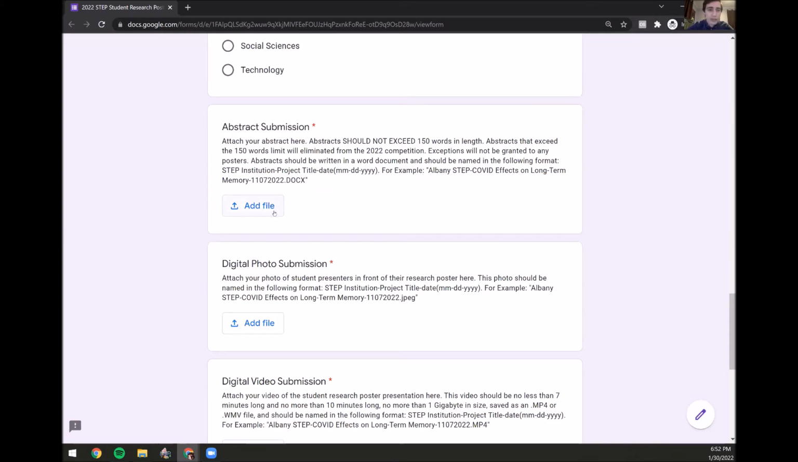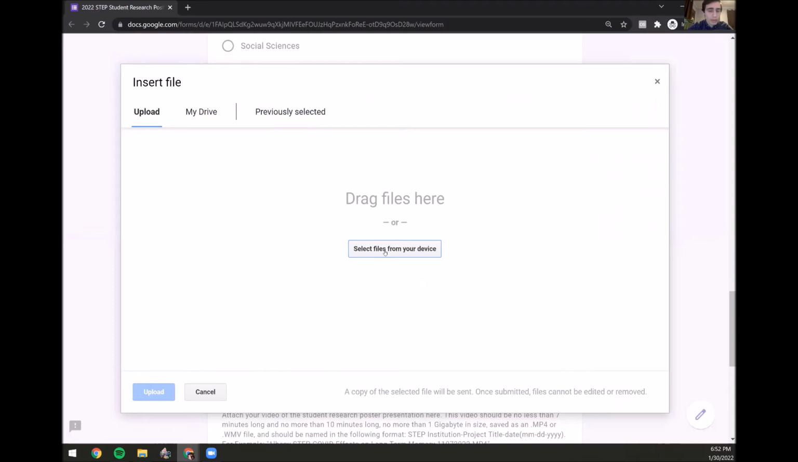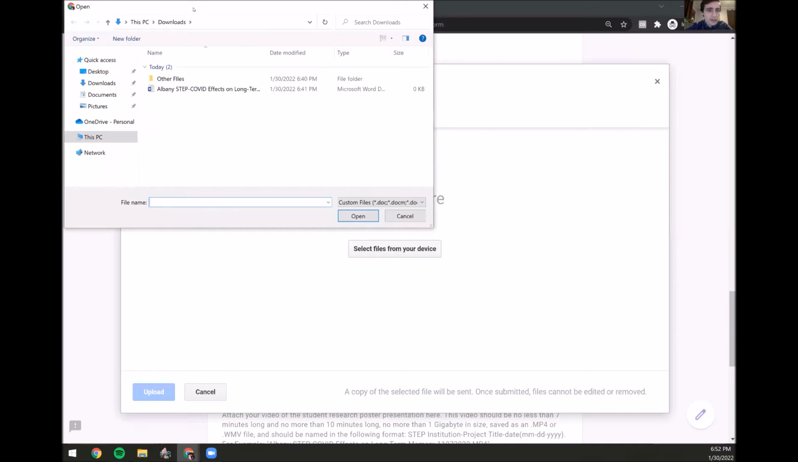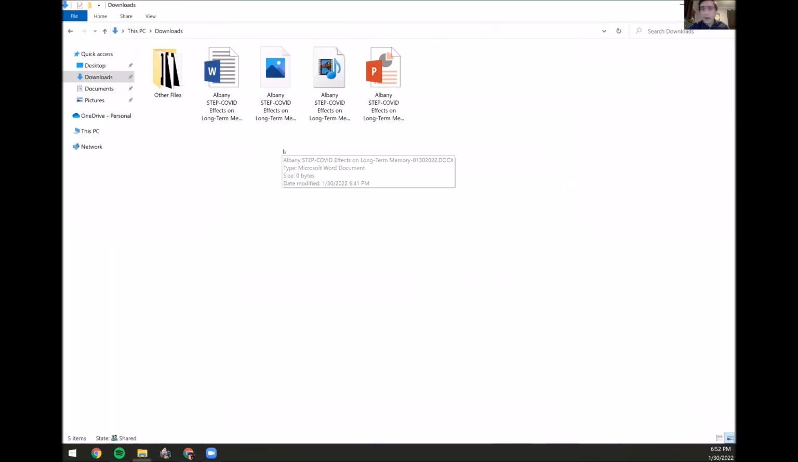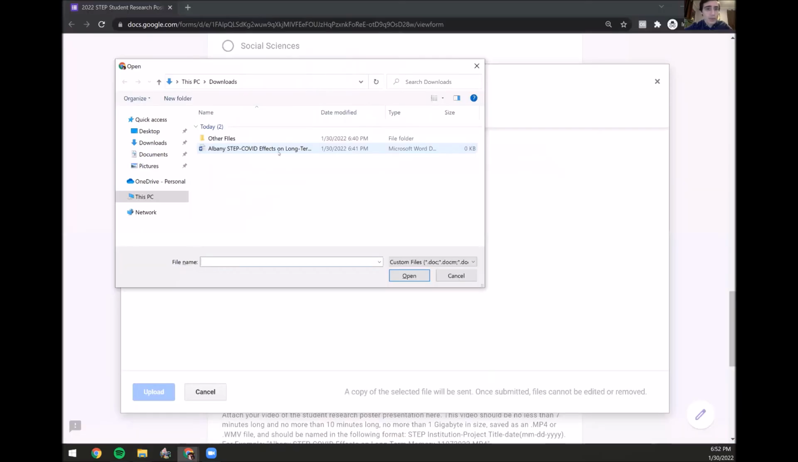So I'm going to click add file, and it's going to pull up the insert file page, and I'm going to click select files from your device. Now it defaults to the downloads page, and it actually locks it in so you can only select Word documents. So just to show you though, my downloads folder does have all 4 files I'm going to need. So this is my downloads folder. It has all 4 files, but in the actual submission, you can only select the Word document. So I'm going to select the Word document.